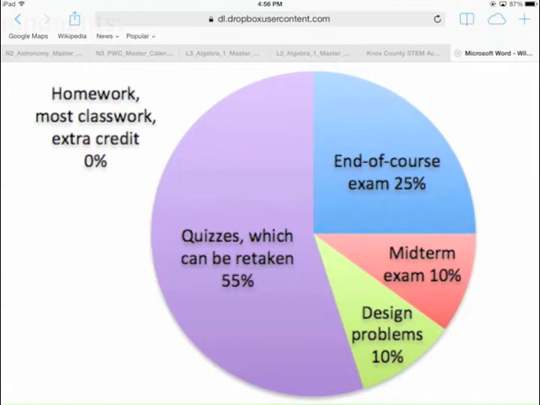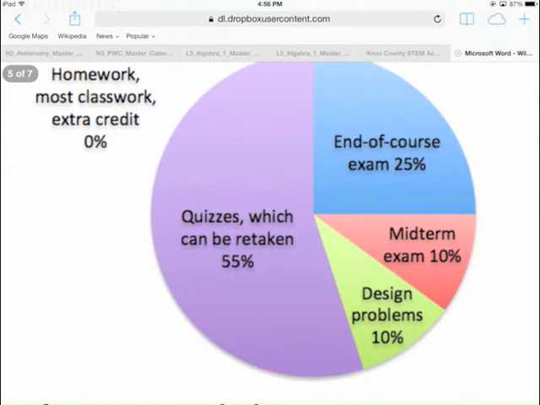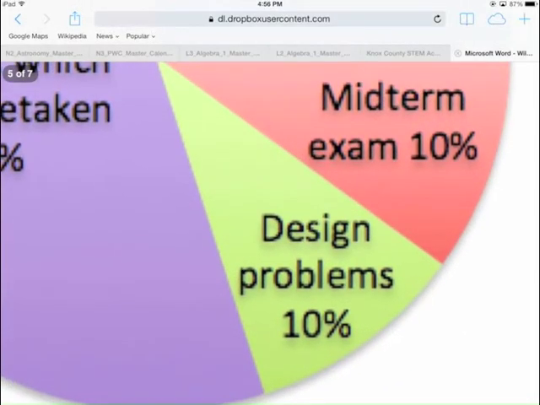The majority of the student's grade comes from quizzes, and then finally there's another portion called design problems, which is mostly group work on more challenging real-world authentic problems. We don't have any design problems in the gradebook yet, but we will here within the next month or so.